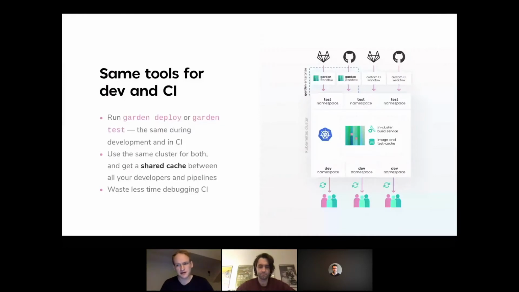Yes, and here's a little diagram that shows how this works. If you share your dev cluster with your CI, your development flow and your CI pipelines can share a Docker build cache and a test cache.